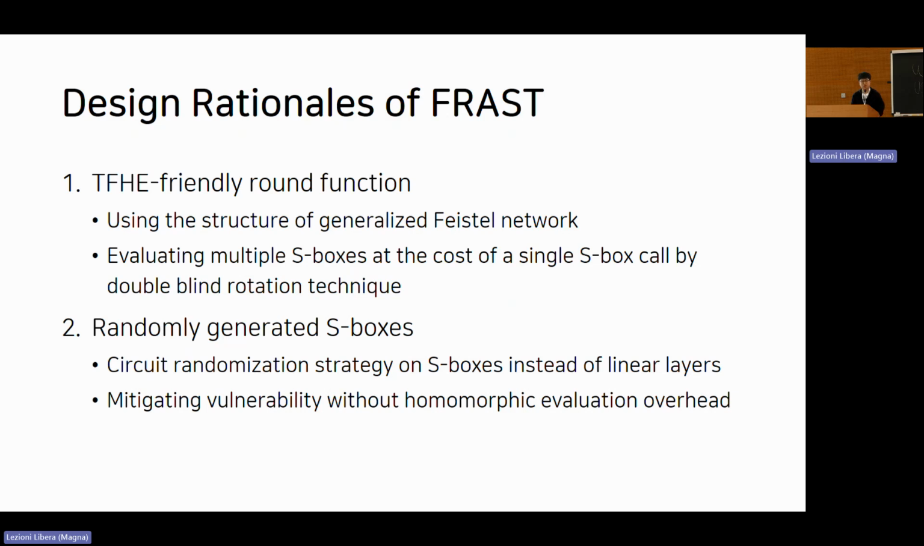To mitigate these issues, we opt for a circuit randomization strategy on the S-boxes of FRAST. For designing HE-friendly ciphers, it is common to randomize the linear layer using the nonce or IV value to enhance security without increasing the number of rounds or incurring homomorphic operation overhead. Because TFHE supports homomorphic lookup tables, we can randomize these S-boxes.